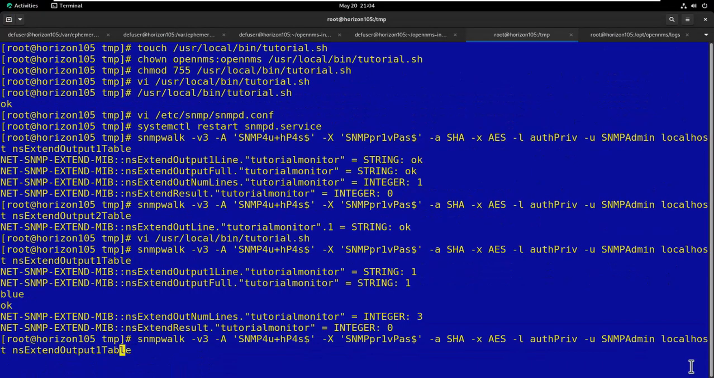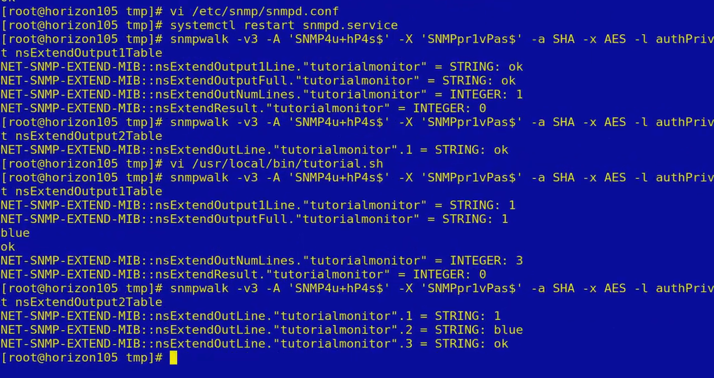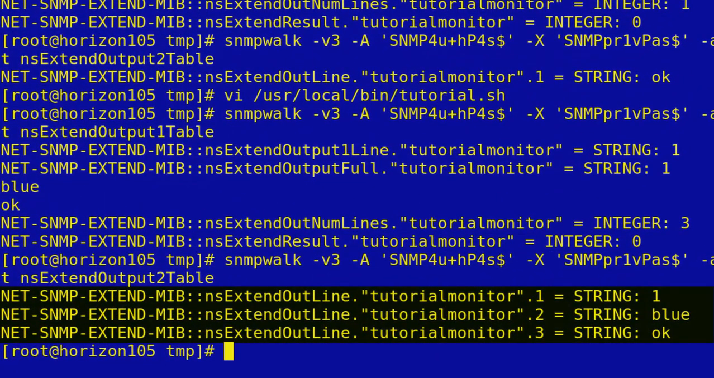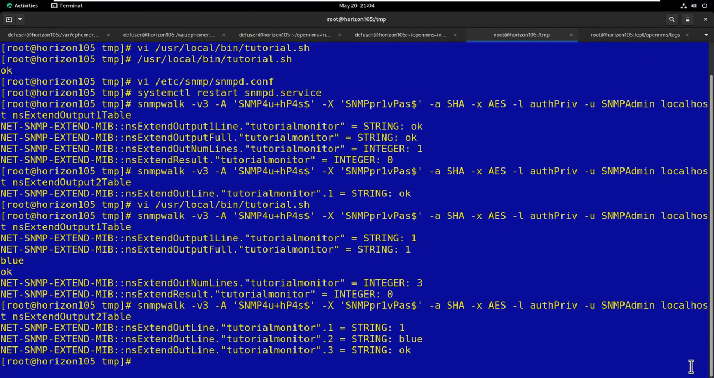Now perform the SNMP walk against the nsExtendOutput2 table, and note that each output line of the script is assigned to a different OID. The nsExtendOutput2 table would be easier to work with if multiple lines of data were output by the script. As such, it will be used in this module.